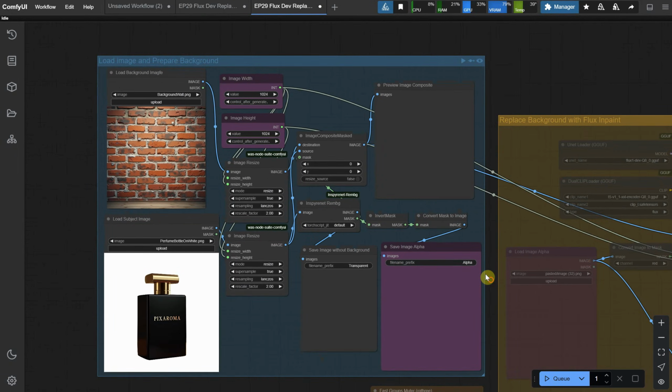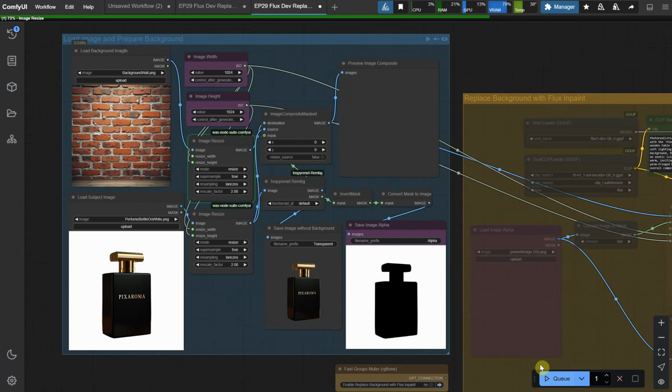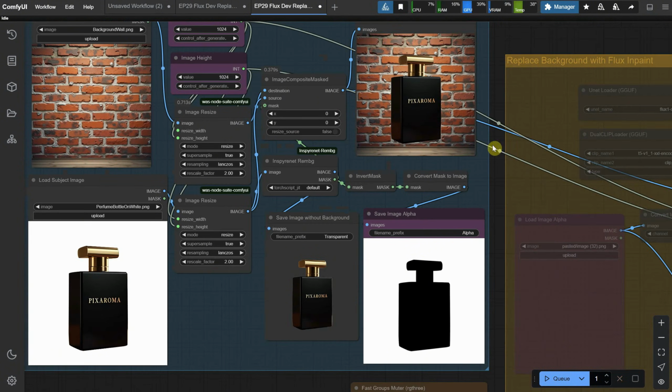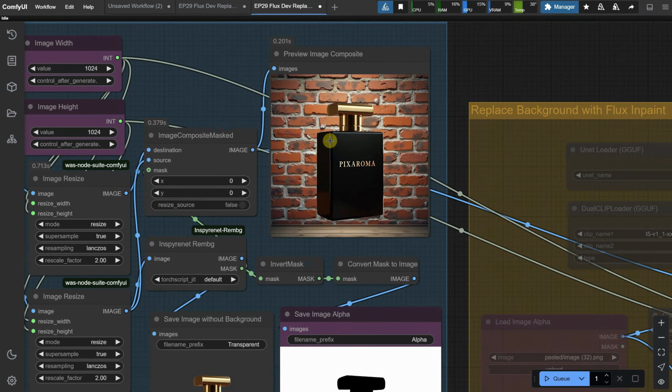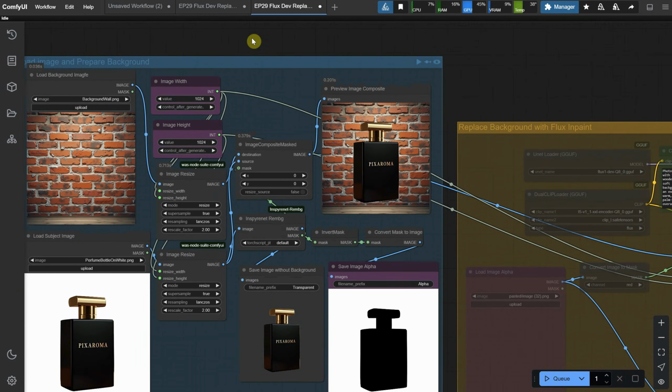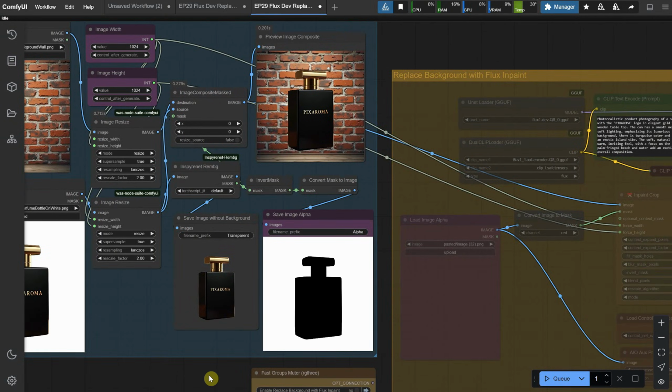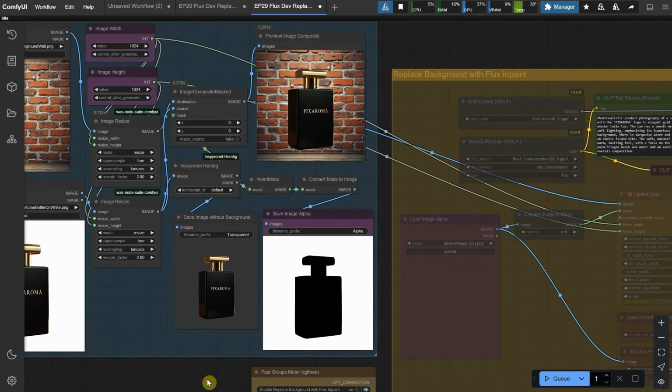Then I run the workflow just like before. It creates a transparent image that you can use later for editing or adding on top in Photoshop. It also creates the inverted mask. And what's new here is the image composite node, which places our bottle on a transparent background on top of the brick wall. It doesn't matter that the bottle appears to be in the air because the workflow is just using the image to create something new.